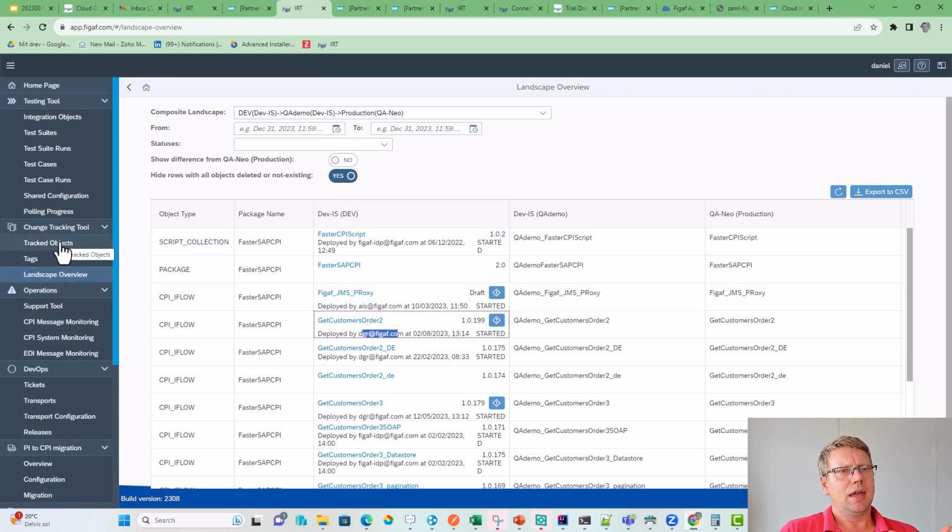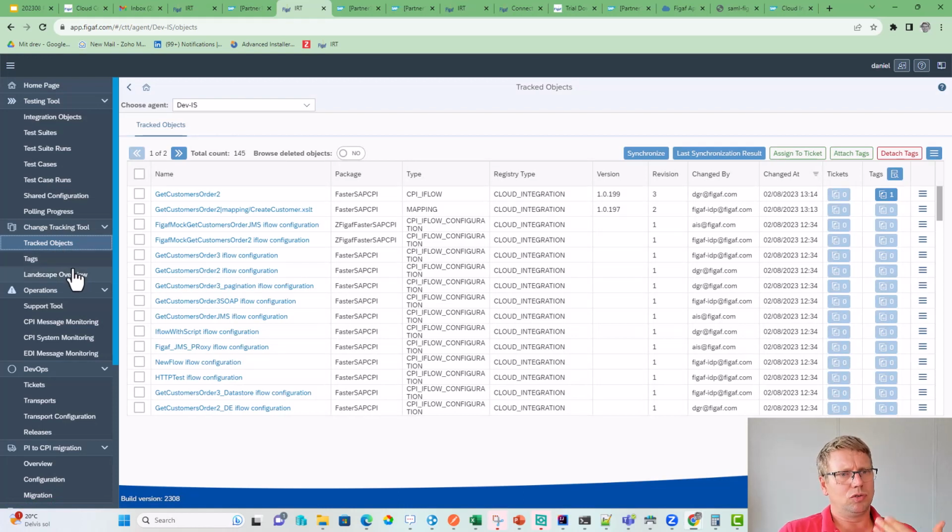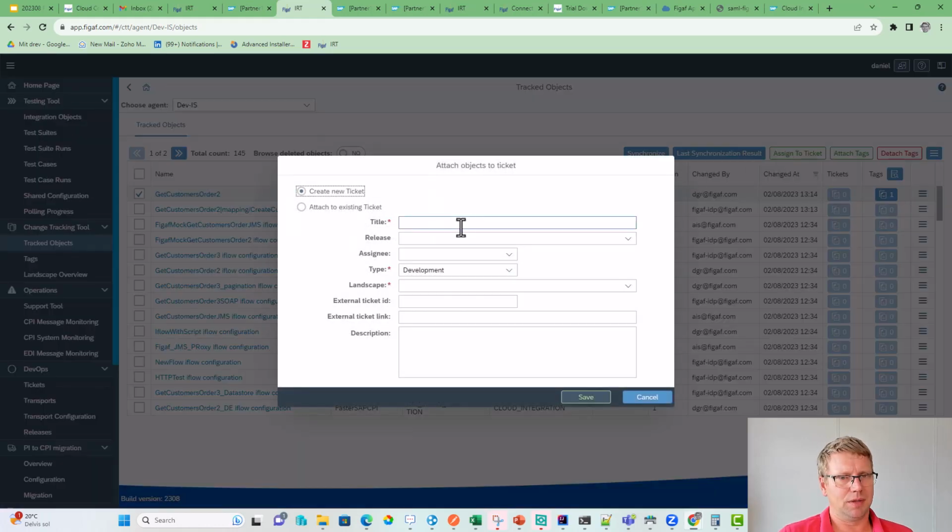Good. I told Seth that we wanted to give you a way to do DevOps, and DevOps is about being able to track the changes that you're making, test them in an efficient way, move them, and use that as a way to deliver your integration. So let's say here we have this iFlow. We will add it to a ticket.